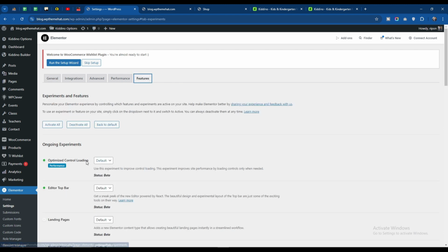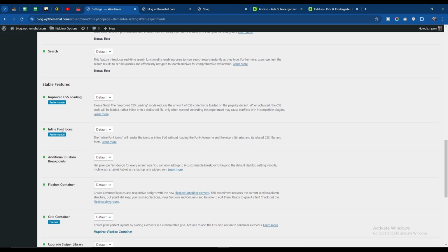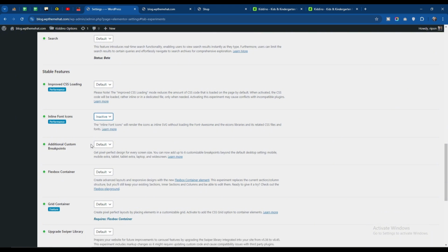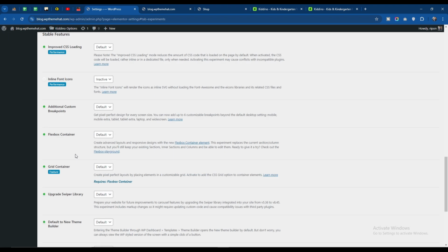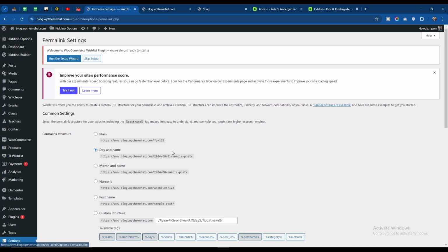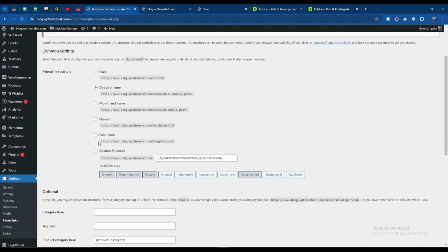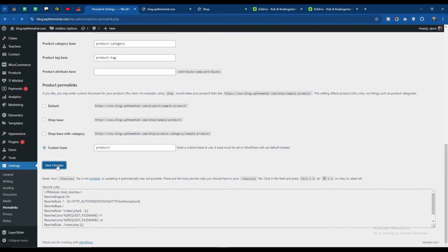And we'll go on the features, and in the features we'll go for this inline fonts icon that is set to default. We'll click on inactive, and after that we'll click on save changes. And one more thing that is also needed: we'll go here in the settings, then click on the permalinks. Then we will select the post name and click on the save changes button.